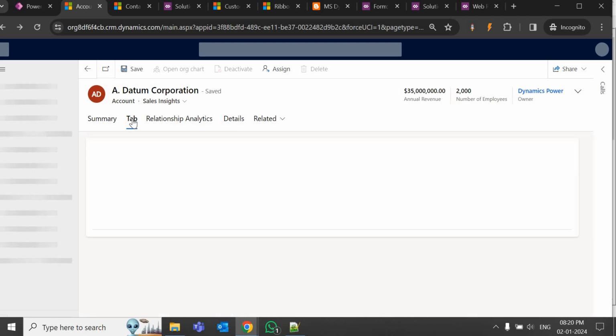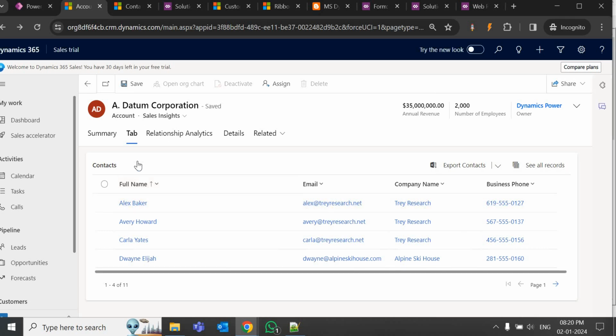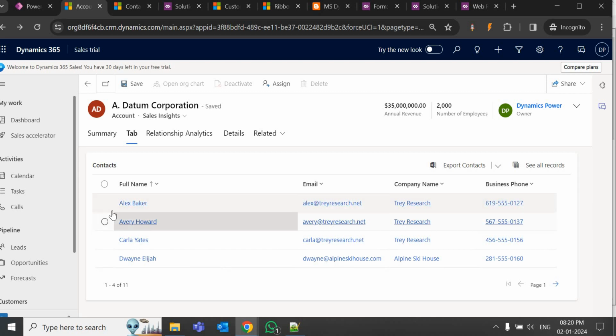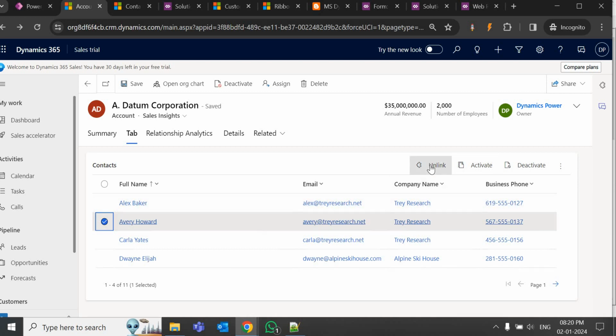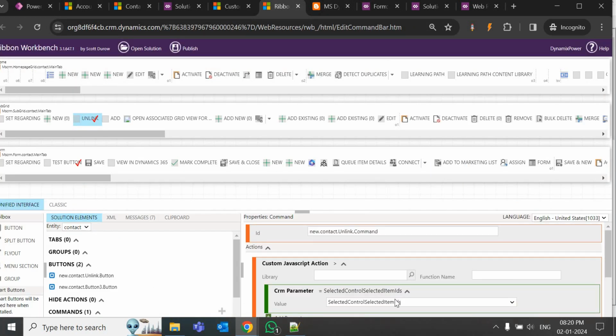So click on this tab, and we have these contacts linked with this account or whatever. I think this is subgrid. Okay, so now if I select it right now, this unlink is visible, but I think it's not going to trigger anything. Okay, it's not going to trigger because we have not added the JavaScript in the ribbon workbench. So come here, and in the library here we have given the selected control selected item IDs, right? So I'm going to give that one.